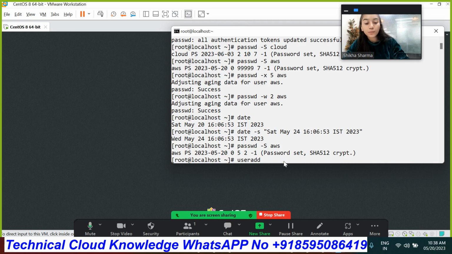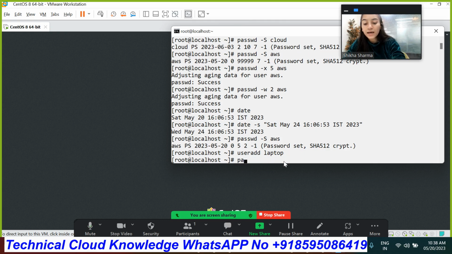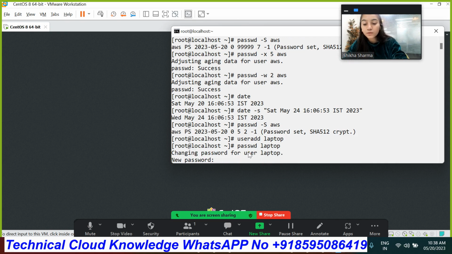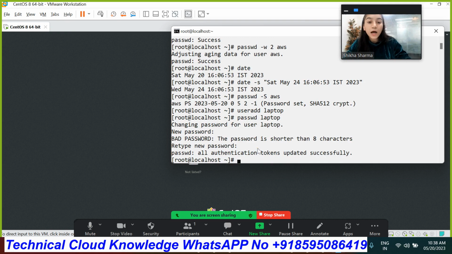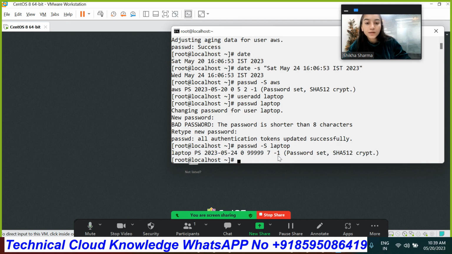useradd, and let's take the name laptop. Okay, assign the password to the user. Whatever the password is. Okay, now I want to check its status. We are going to execute the command passwd -S and then the username. See, the password has been set and this is the status.